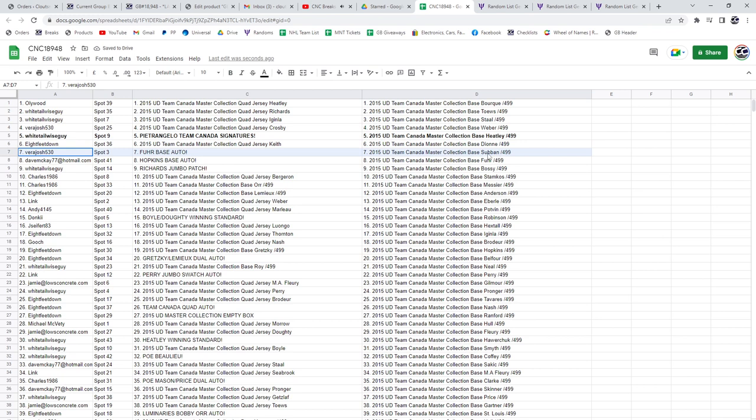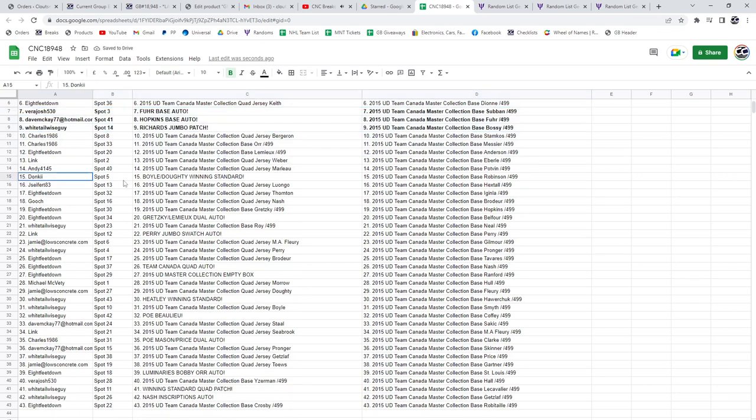Vera Josh has the Fuhr Bass Auto. Dave McKay has the Hopkins Bass Auto. And Whitetail has the Richards Jumbo Patch. The Boyle Doughty winning standard goes to Donkey. 8 feet down with the Gretzky Lemieux Dual Auto.